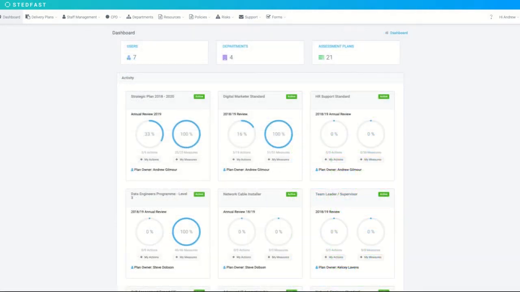Once a programme has been developed and is being used to deliver teaching and learning, it will be important to conduct reviews at specific intervals. This is done by all staff who are part of the assessment plan. Each member of the assessment plan team will see the measures that they are required to add findings for through the tiles on their dashboard page. Review cycles are covered in other videos.